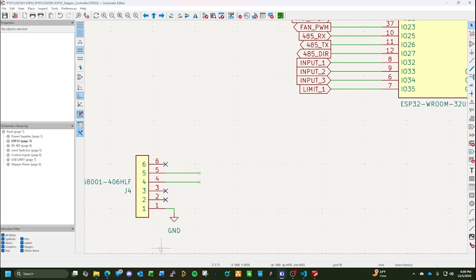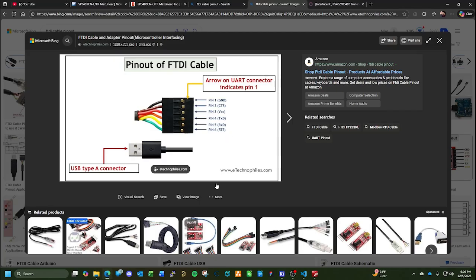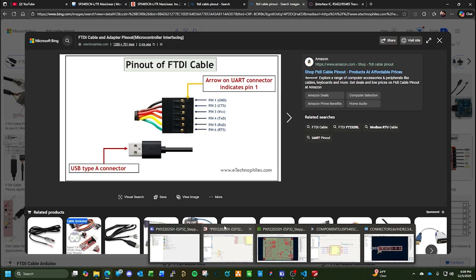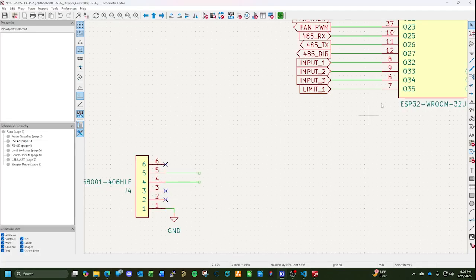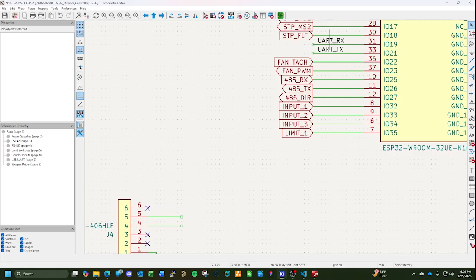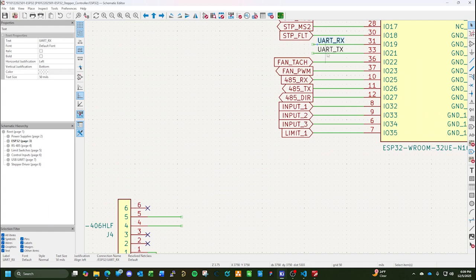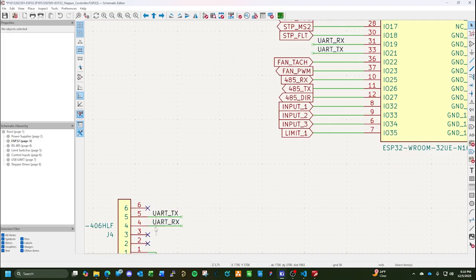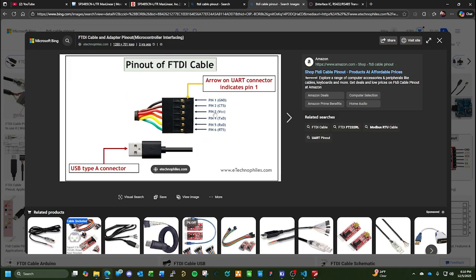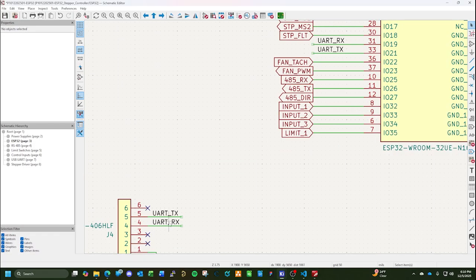Now, pin 4. Well, let's go with pin 5 because it's at top. It's RXD. But with UART, we know we want to make sure I got that right. Pin 5 is RXD, so you want TX. So pin 4 will say TX, but over here it's going to be RX.